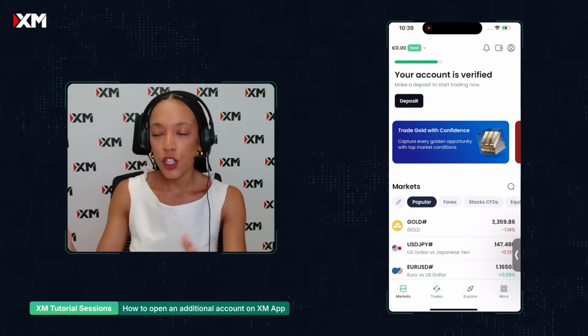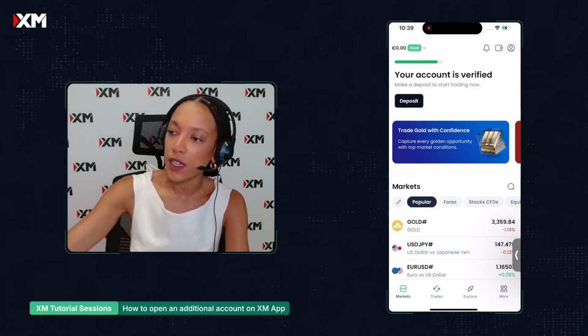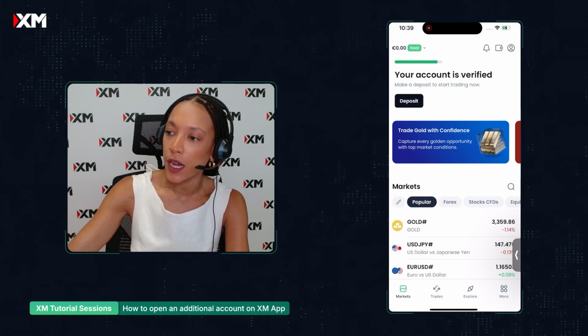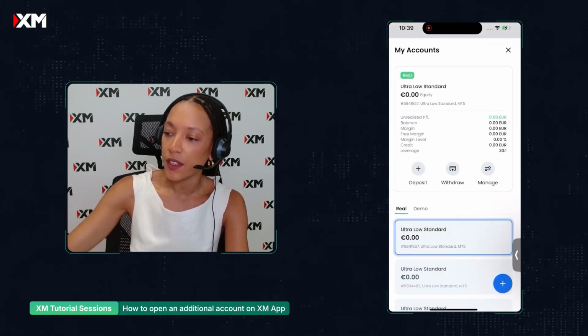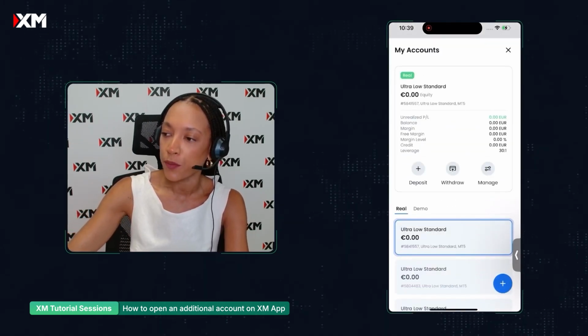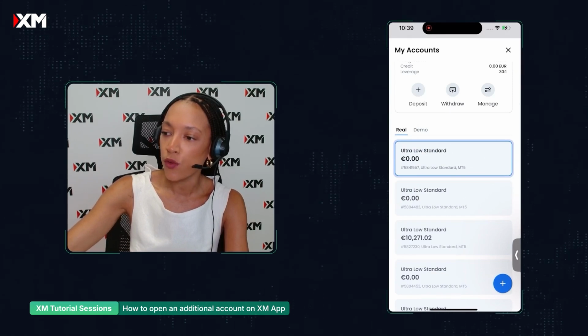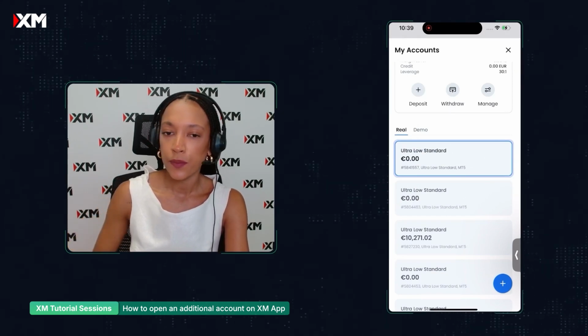To see all your additional accounts, head over to the account types labeled as real or demo to the top left of the screen. Open the My Accounts panel and have a look at the real and demo tabs to the bottom. Here you can see all your real and demo accounts.